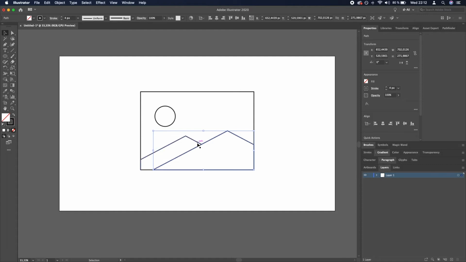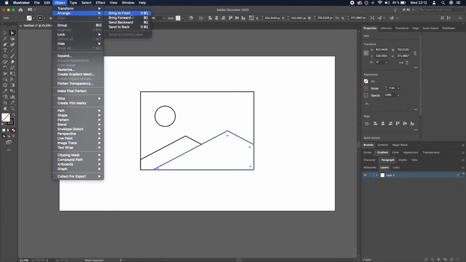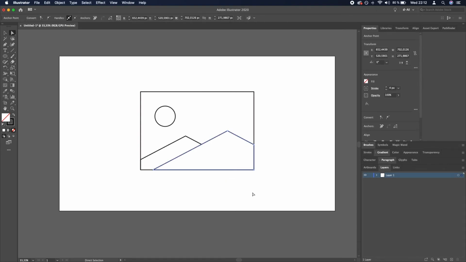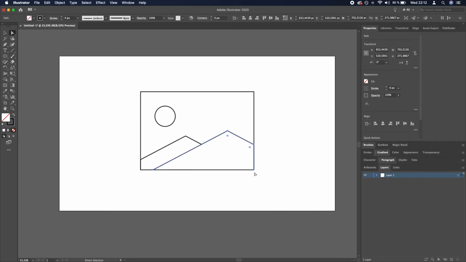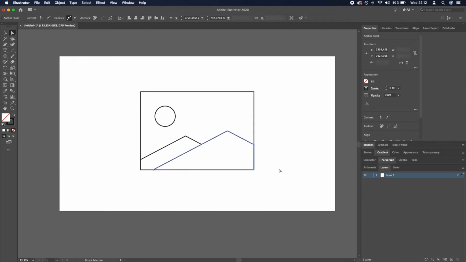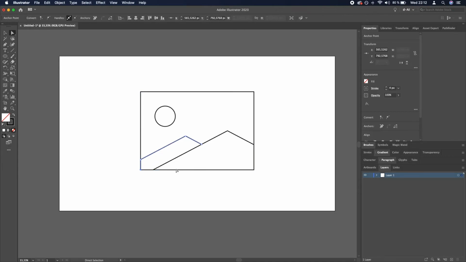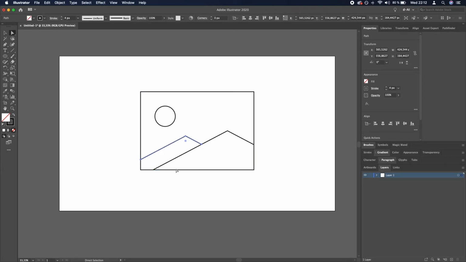Good. I'm also going to remove the unnecessary sides to these polygons. Again, bring to front, Object, Arrange, Bring to Front, then Direct Selection tool, select the bottom part, delete, and also this anchor point, and delete. The same with this polygon, with this mountain, delete this one, delete.